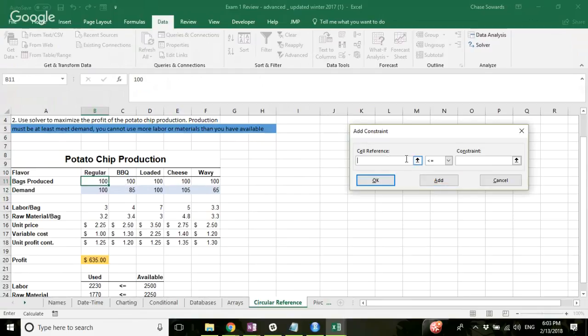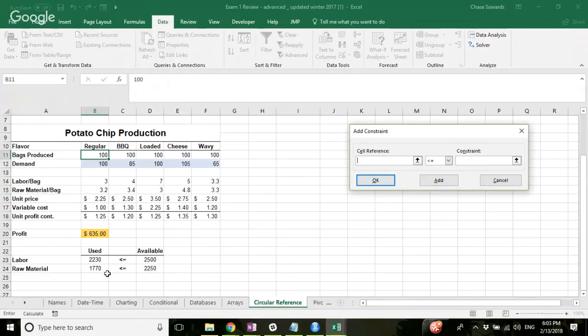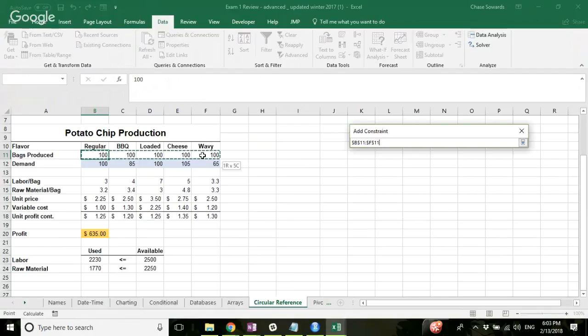And then we've got to make sure that right here we've got this set correctly. So I'll just select these two, less than or equal to what's available. We'll add that.